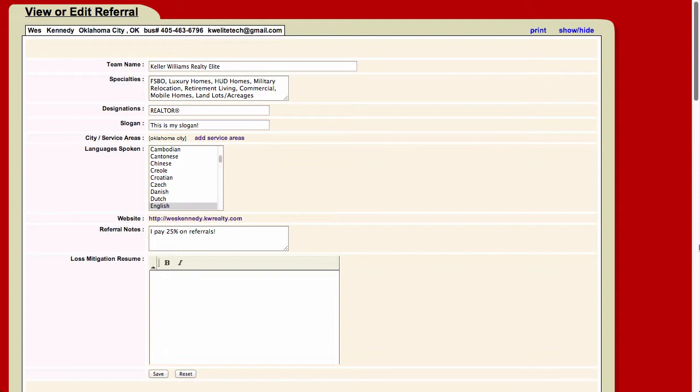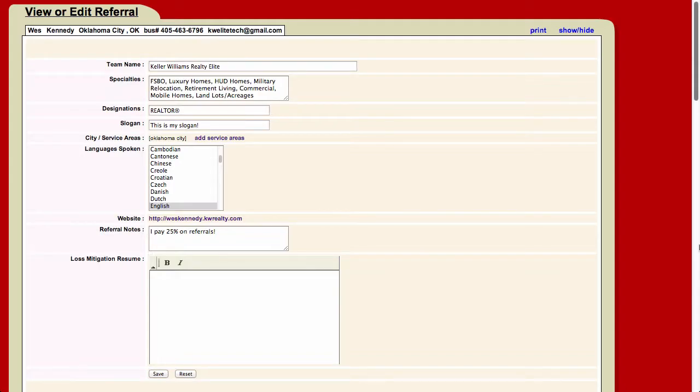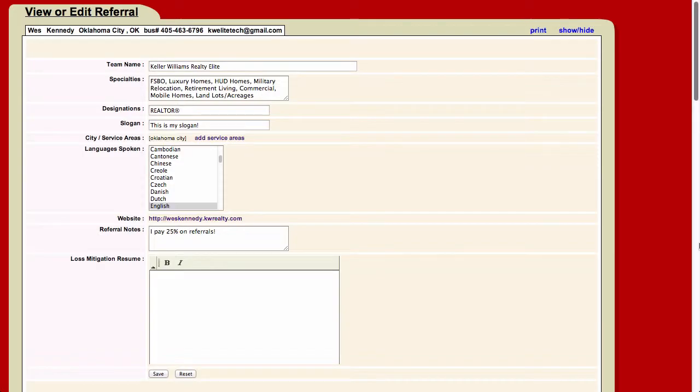As a realtor, you're a specialist in everything, so you can put anything and everything you're comfortable with in the specialty field. FSBOs, luxury homes, HUD, VA, military relocation, land lots and acreages, commercial, and farm and real estate are all possibilities. You can type Realtor in the designations field along with any other titles that apply to you. If you have an MBA, for instance, you could type that here as well.